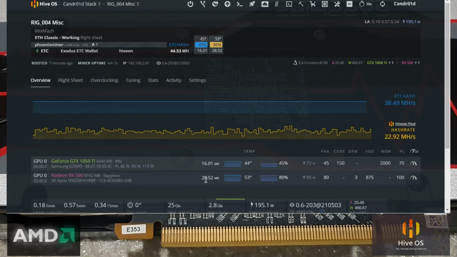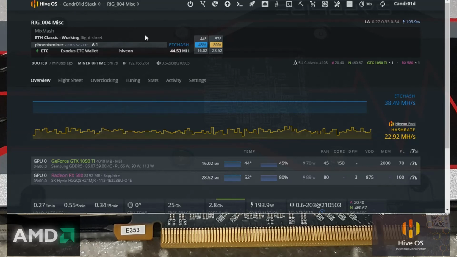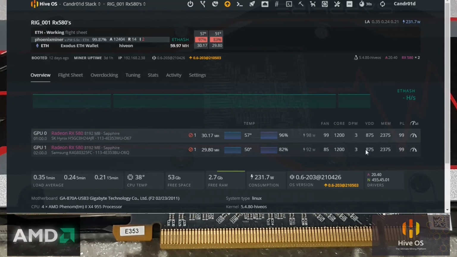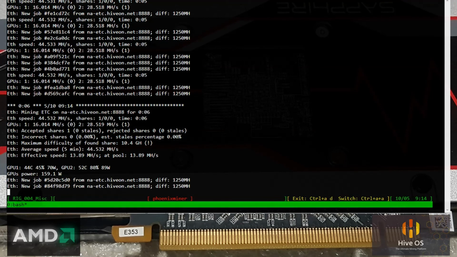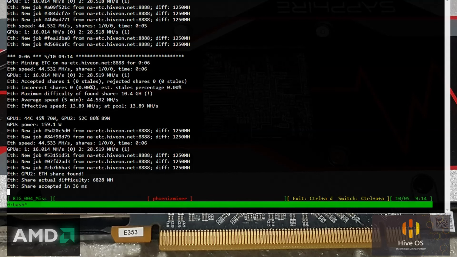So you can see now this card is getting 28.5 mega hash. The first time it rebooted, I had all my overclocks and stuff in here. And it kind of crashed the rig, so I've turned it down again. So these were the overclocks that I had. I had core 1200, DPM 3, VDD 875, and then memory was 2375 with a power limit of 99. When this rig came back up and grabbed those settings, I saw it immediately. It went to 32 point something mega hash. But for whatever reason, the rig crashed.